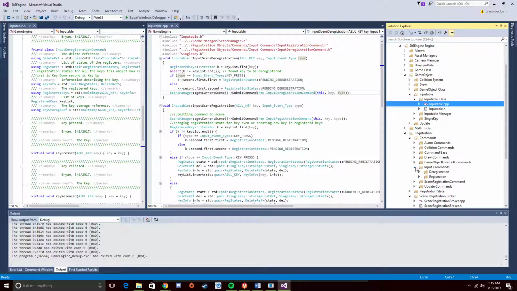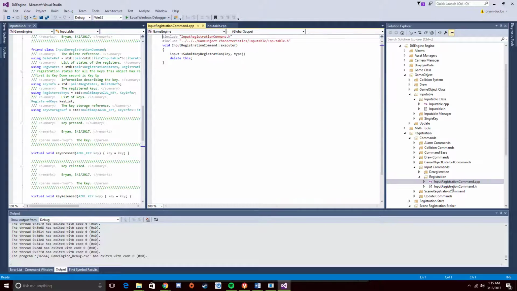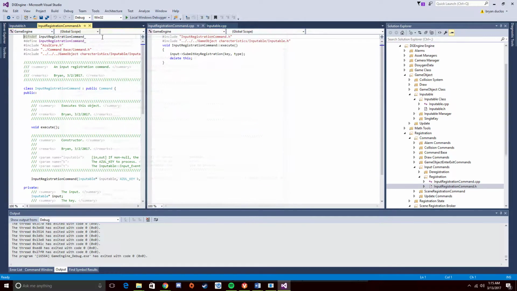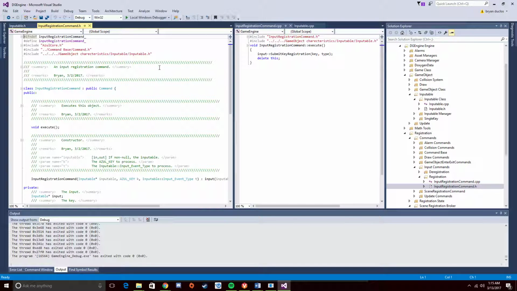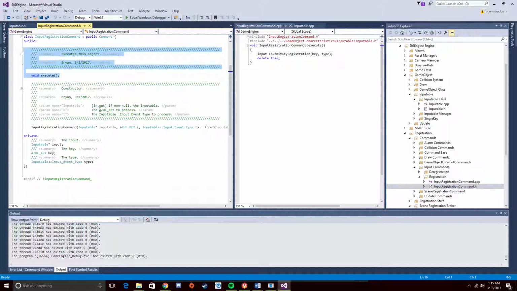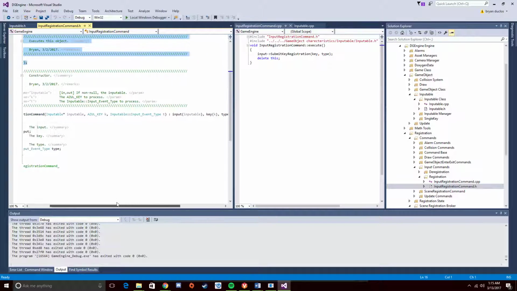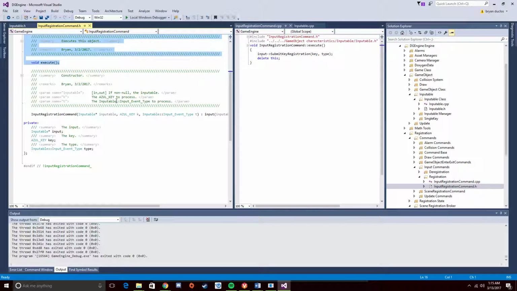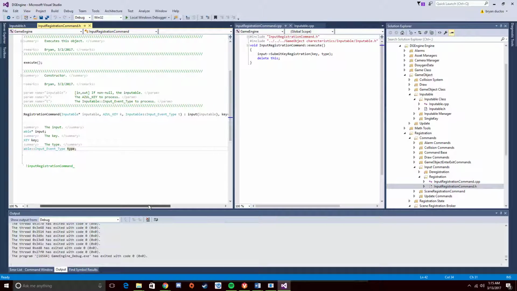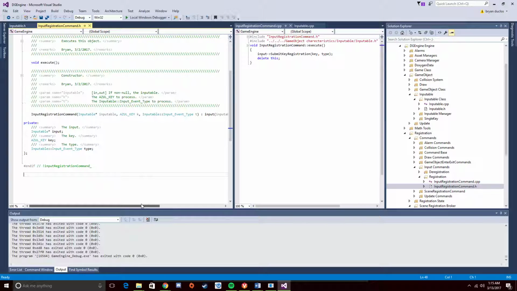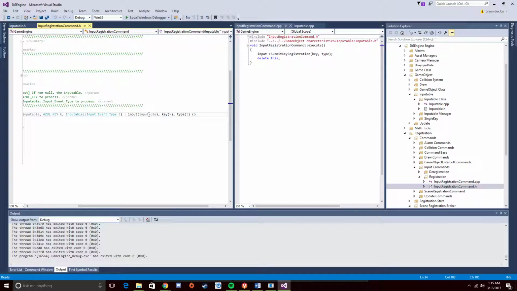Now let's look at the input commands. This might end up being its own video, because it was more complicated than I remembered. Anyway, the commands, very simple. Once again, execute, input registration command. This carries the key, the inputable, or a pointer to the inputable, and the type, and it sets them right in its constructor that is called in the input key registration.